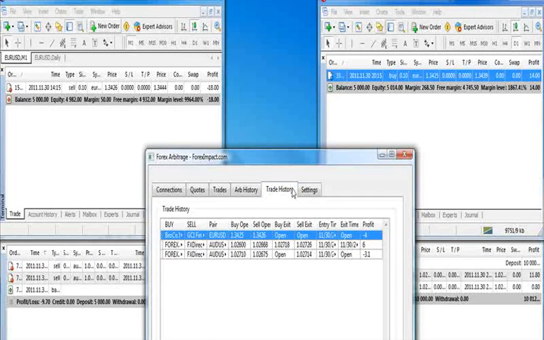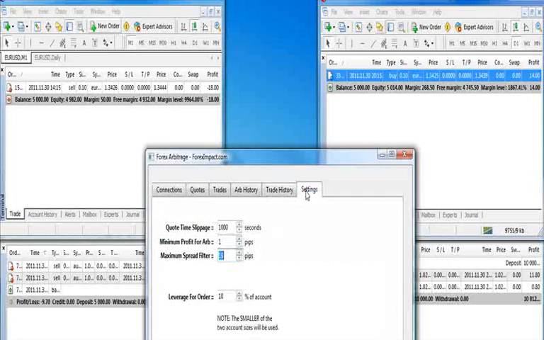Here are some of the trade history, and then over here, we have our settings. We have our quote speed. We have a minimum pip for ours. We have it set at 1 pip right now. Of course, you can go up during the heavy times of the market, the fast times of the market. You're definitely going to want to set that higher, no less than, say, 3 pips.